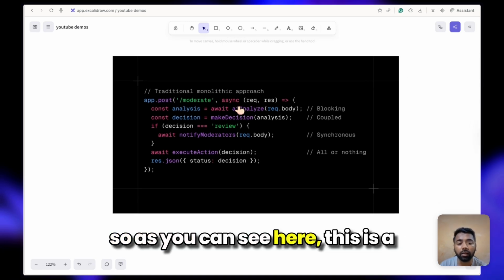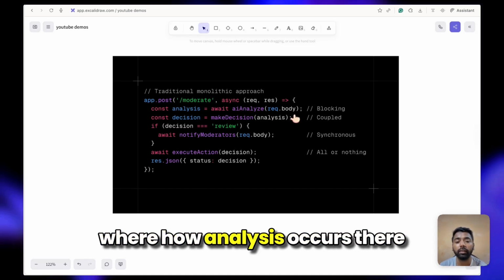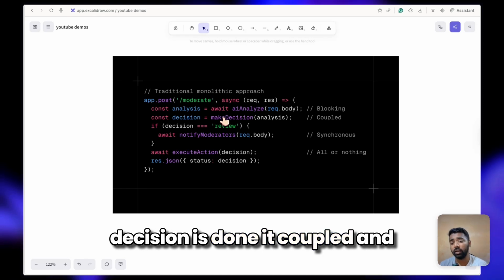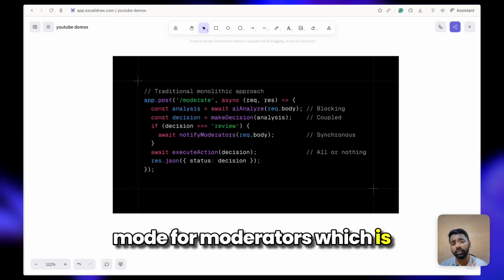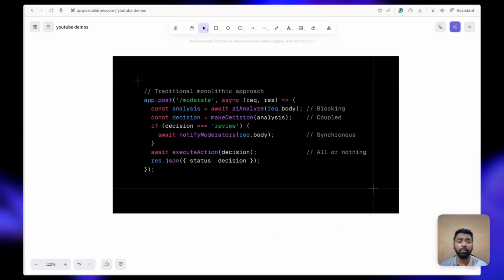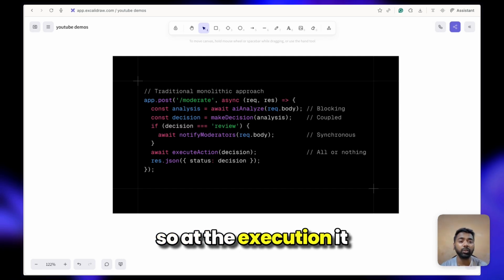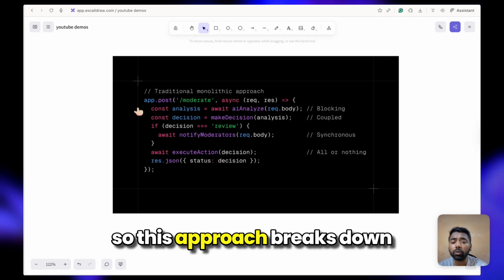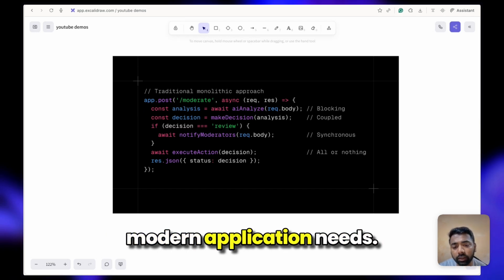So as you can see here, this is a traditional monolithic approach where the analysis occurs. There is a blocking, and then when the decision is done, it is coupled, and then we have the notification for moderators, which is synchronous, and the execution is all or nothing. So this approach breaks down under load and lacks the flexibility modern applications need.